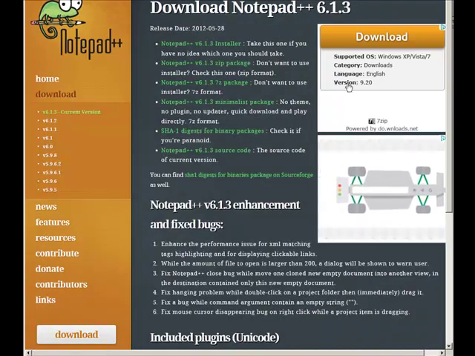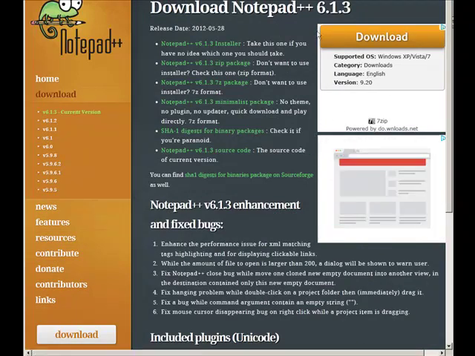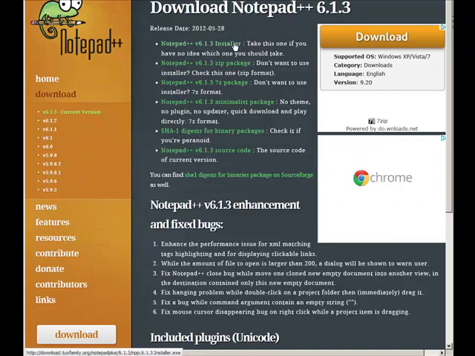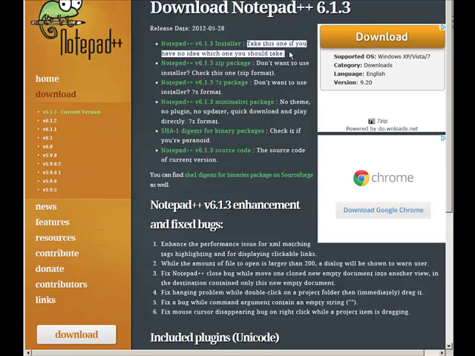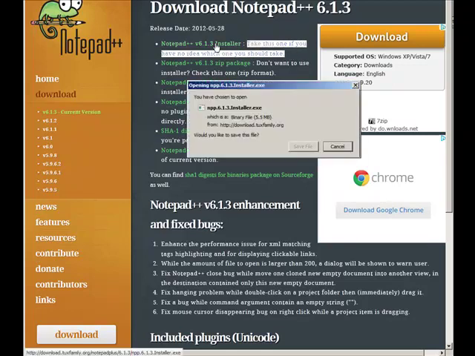I recommend you don't click this stuff over here on the side. This is like iframe type stuff from advertisements. It could be bad stuff, so don't click it. It could be viruses or something. Anyways, this here is the very first one that you should probably install. It even tells us to take this one if you have no idea which one you should take.